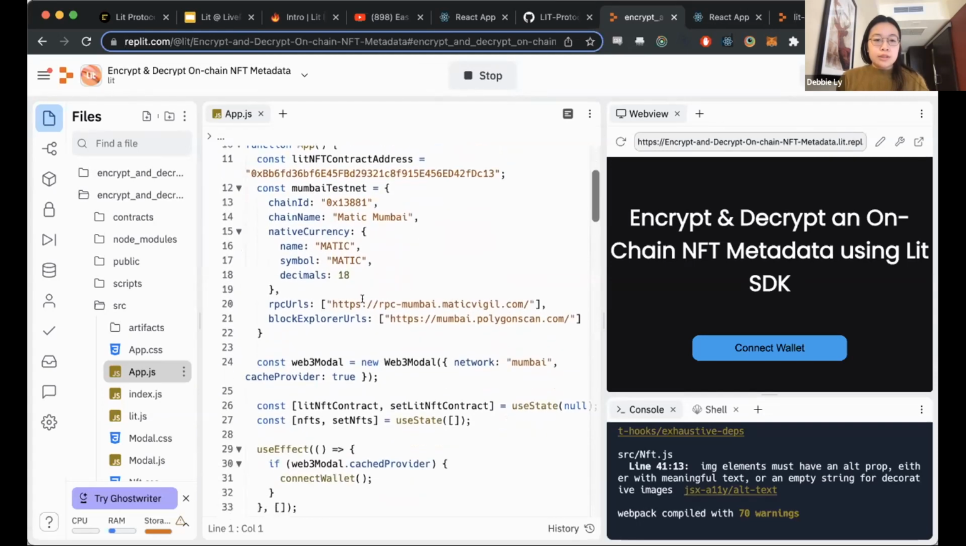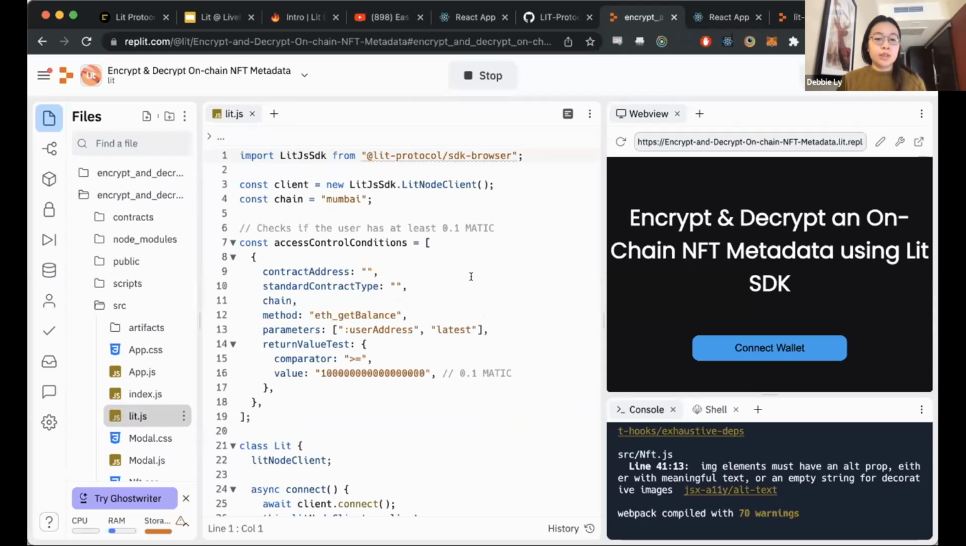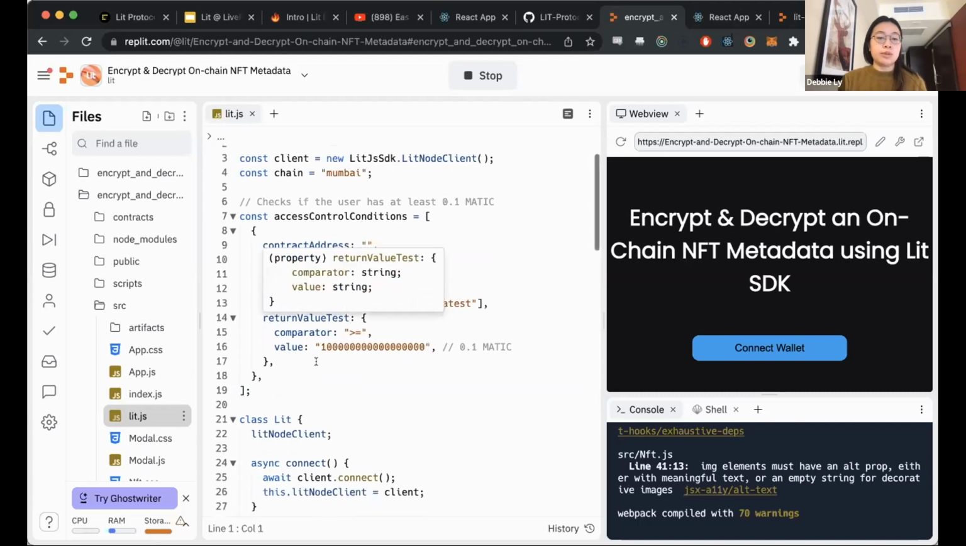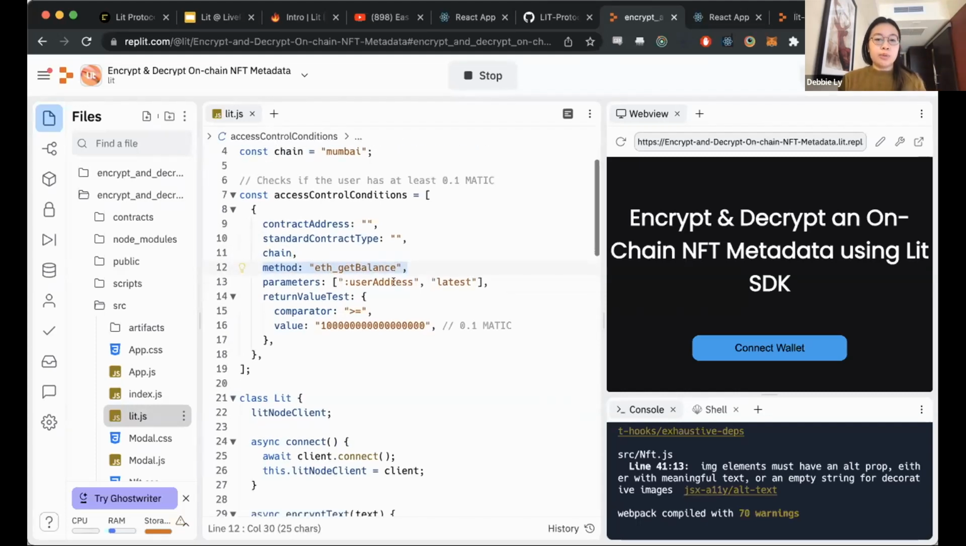In this case, there's a little bit of setup. I'm going to go through first the Lit specific code in which we're setting that access control condition, where this is the typical schema of an access control condition, where we're setting the chain, which here is Mumbai, as well as the method, which is eth_getBalance. And the parameters are checking this user's wallet balance, saying that they have at least 0.1 Matic.